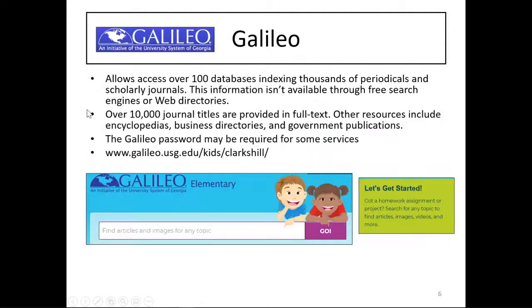Great resource. Let's talk about our Galileo. Okay, now, if you're accessing the Galileo, a lot of the times you have to call in and find out what the password is to access Galileo. I've had it where I'm away from the library, and it automatically logs me in through the website. And then I have other times where I do have to have the password. Just call in the library. They'll be happy to tell you the password, and then you'll be good to go, okay?